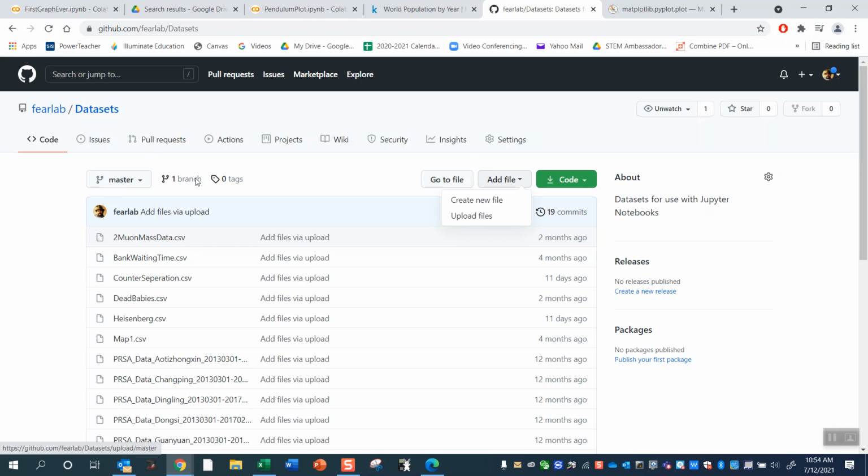GitHub is free. It's like creating a Google account. Google accounts are free. You just have to create an account. It takes a couple minutes. You have to put in some emails and confirm that you're actually a person and that kind of thing.